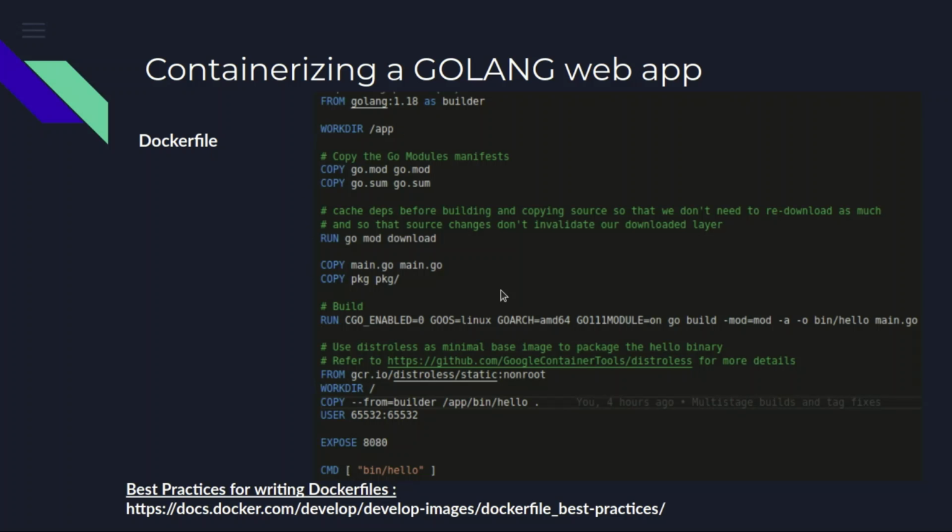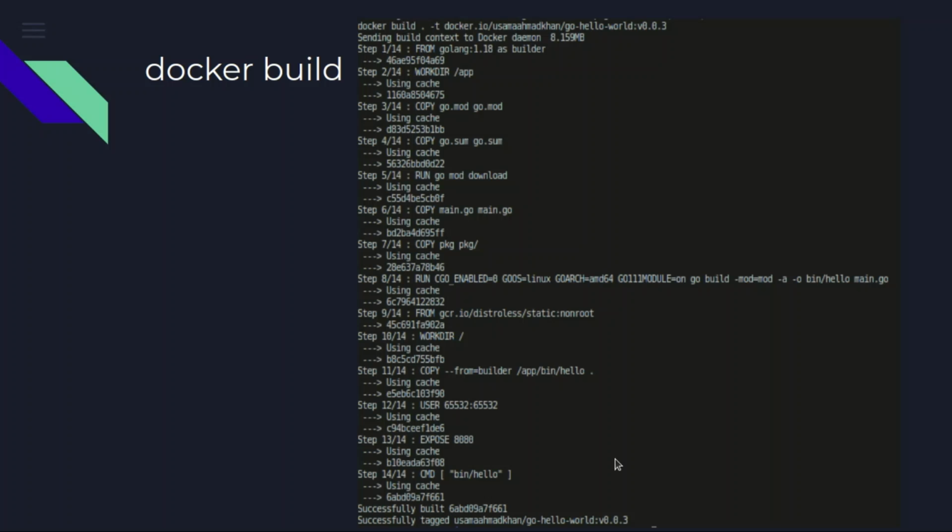There are some basic best practices suggested by the company Docker, and I have given the link that you can refer to later on. We have a Dockerfile. In order to build the image from the Dockerfile, you have to run a command called docker build.